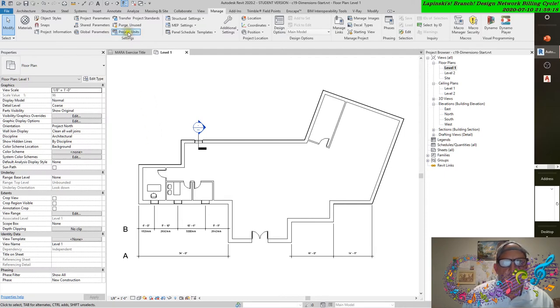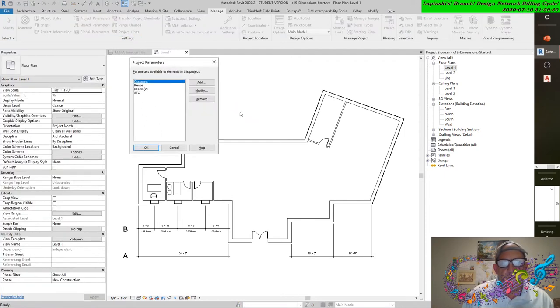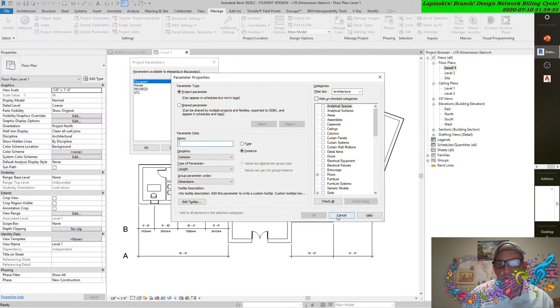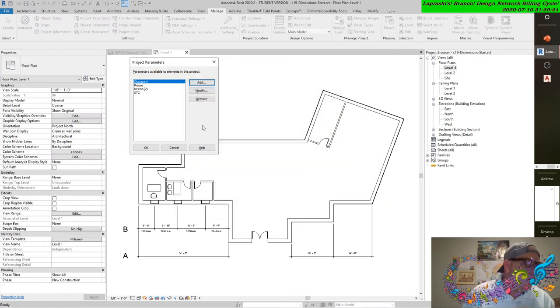We're going to have to do that again. Project Properties, Add, Cancel.